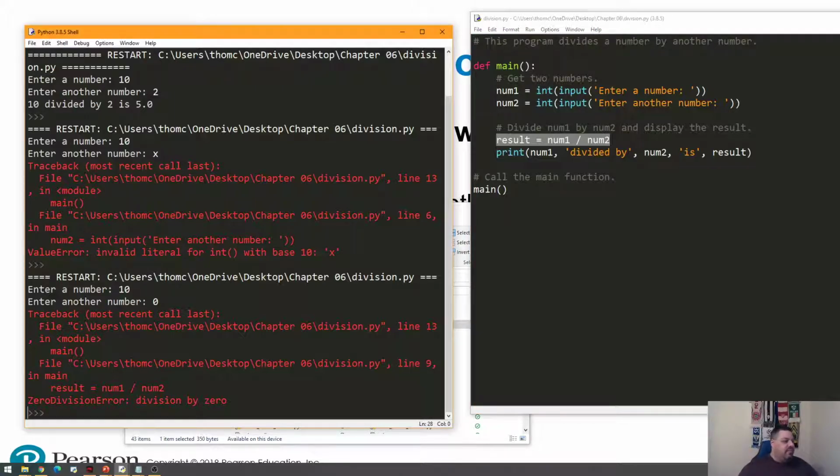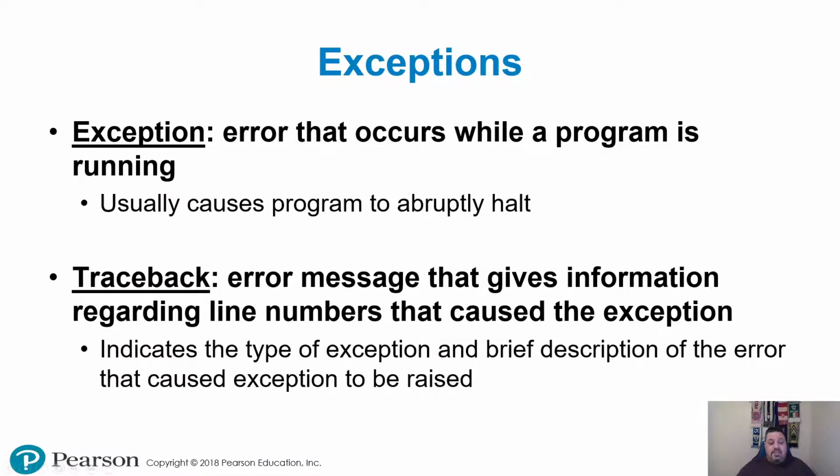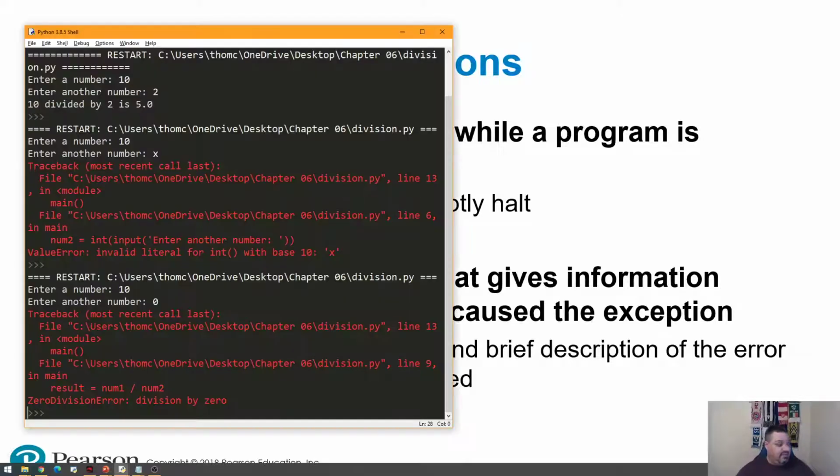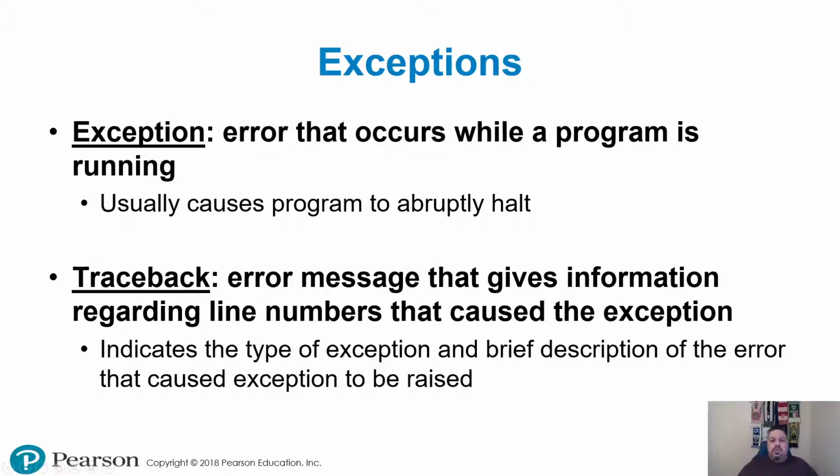So if you haven't figured out what all this red text is, this is what it is. This is basically telling you that an error happened. It tells you what line number it's on, and the message that it gives you is called the traceback. It literally even says that, traceback. That's what it's called. So those are exceptions.